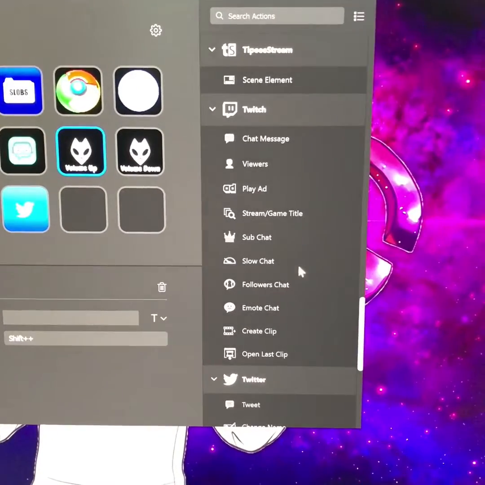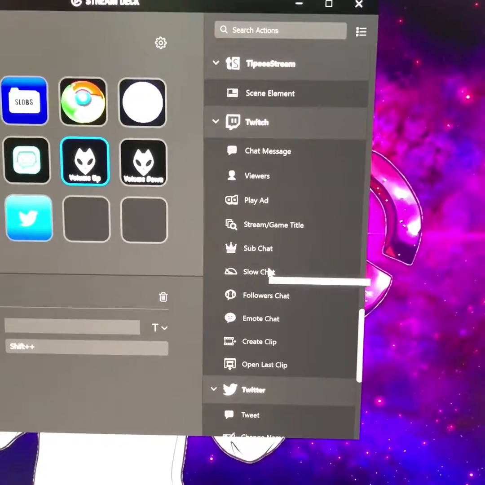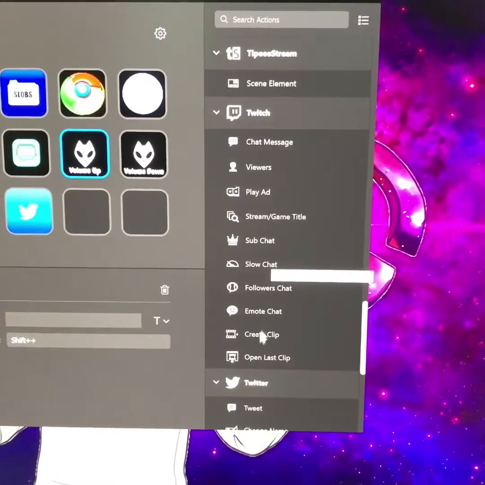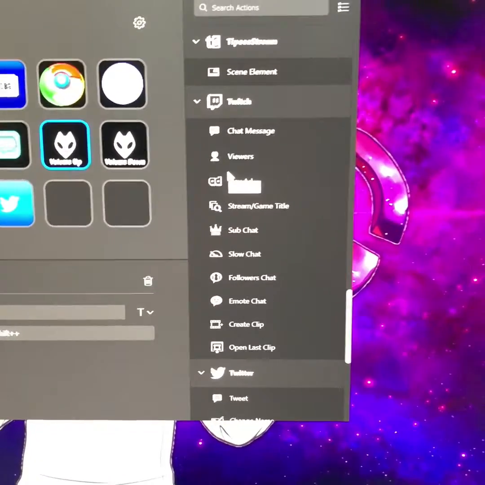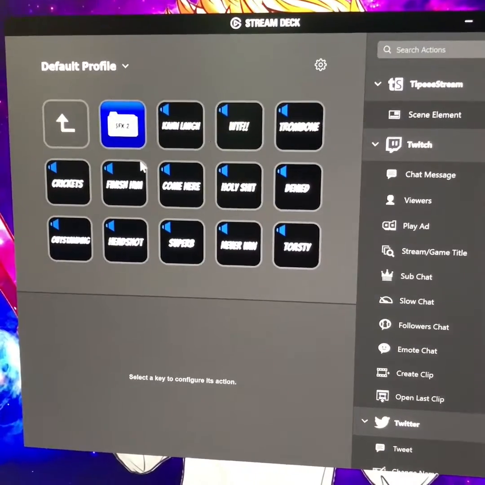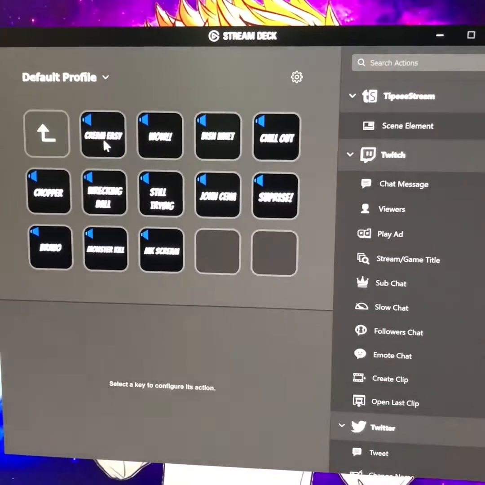For example, on Twitch you can put your chat into sub chat or slow chat or follower only chat, emote only chat. You can create clips, you can play ads, whatever it is that you want to do. You move it across to here. And this is where you can customize it all here. You can have folders within folders for sound effects.